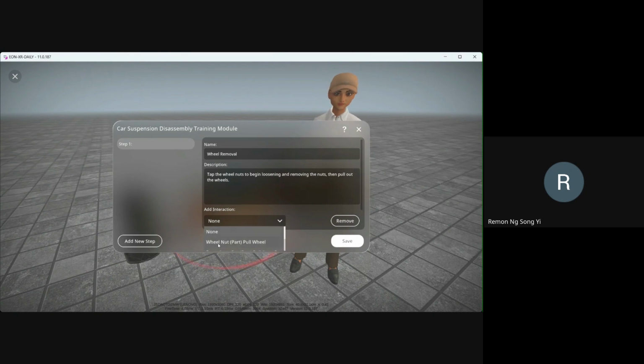Right now I need to find the correct interaction, which is this one. Then my step 2 is disconnect the sway bar. And then my description is tap the orange sway bar to remove the connection link and the mounting box. The mounting box is the upper control arm, that one. So lift it out from the suspension system. Then this is my next step.